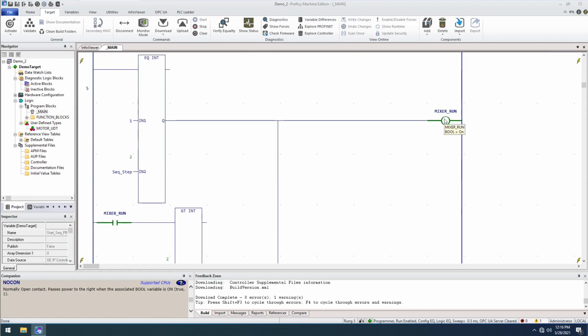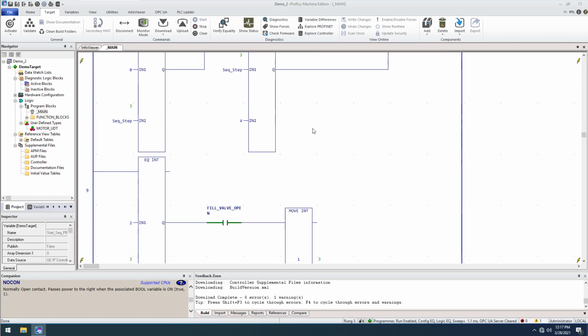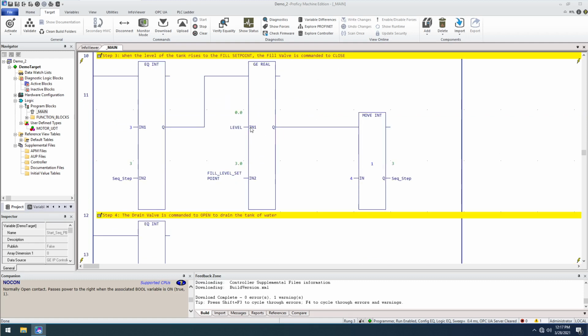Now we move a 1 to the sequence step. We moved a 1, our mixer is running. When the mixer is running, we move to 2. After 5 seconds, we move to 3. In this case, our fill valve is commanded to open, which it is. Once our fill valve is open, we move to step 3. In step 3, we're waiting until the level is greater than our fill set point.